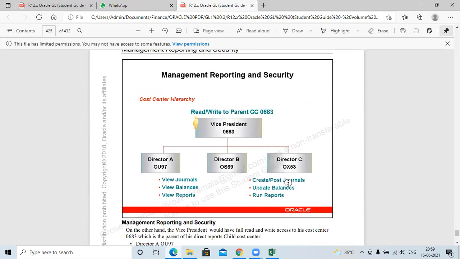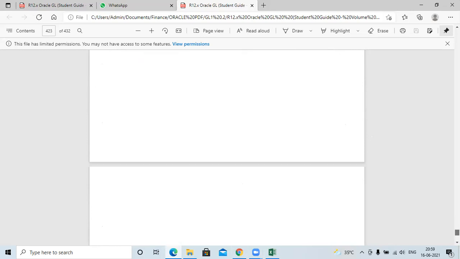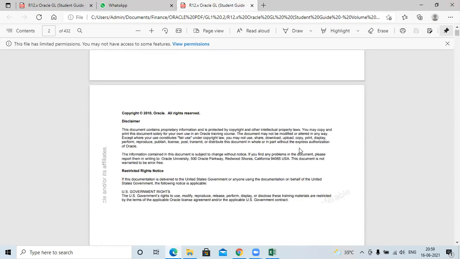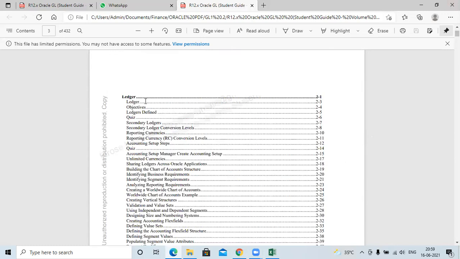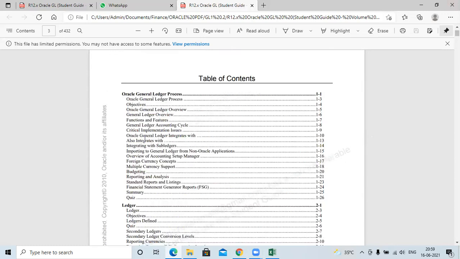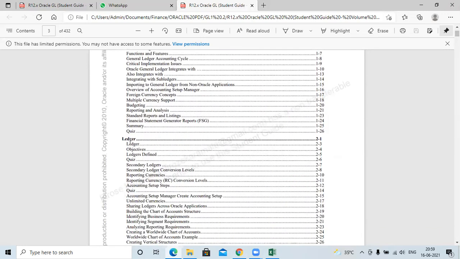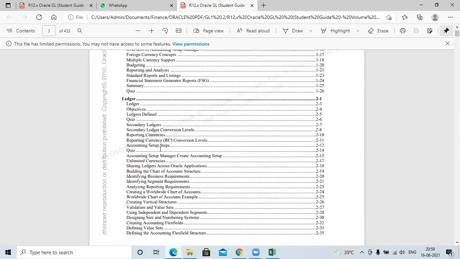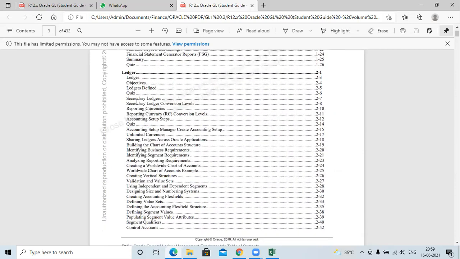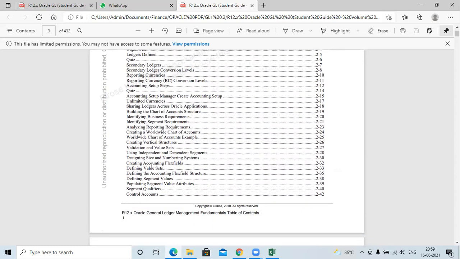So they have given 2 volumes of theory. This is volume 1. We'll see volume 2. What all we covered in volume 1? Overview I'll show. We covered the basic general process overview. What is ledger and ledger setup? What is primary ledger, secondary ledger, accounting setup manager? What are all in that?